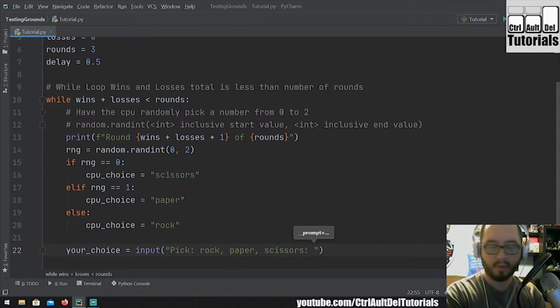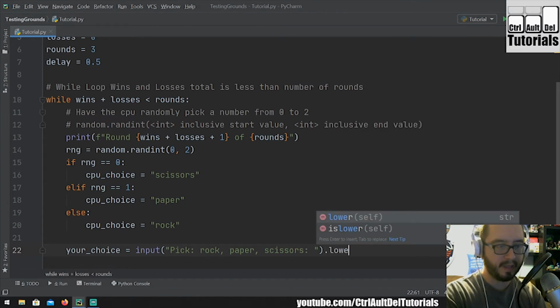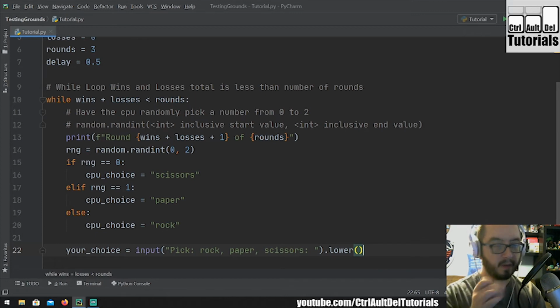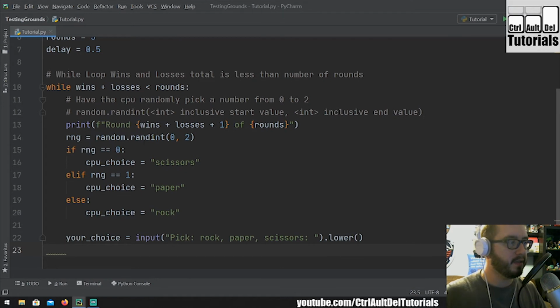And then we'll give a little colon and space there. And we're going to convert whatever they type to lowercase, so we're only looking at lowercase. So that'll let us do that. All right, so after we have our first message, let's see, we had a message here.